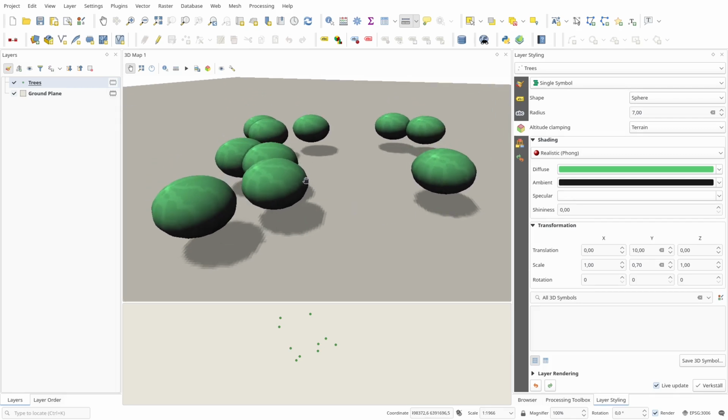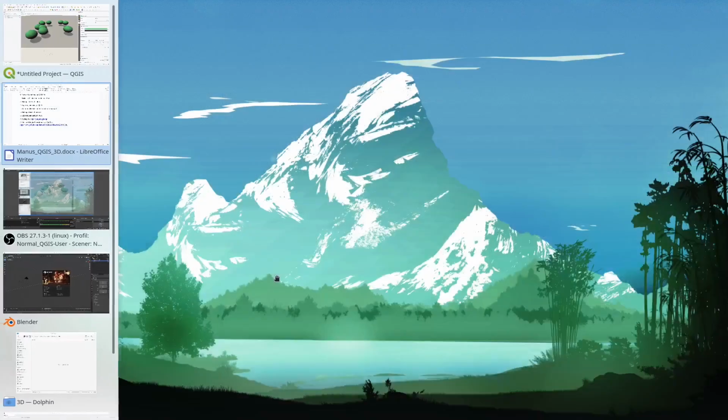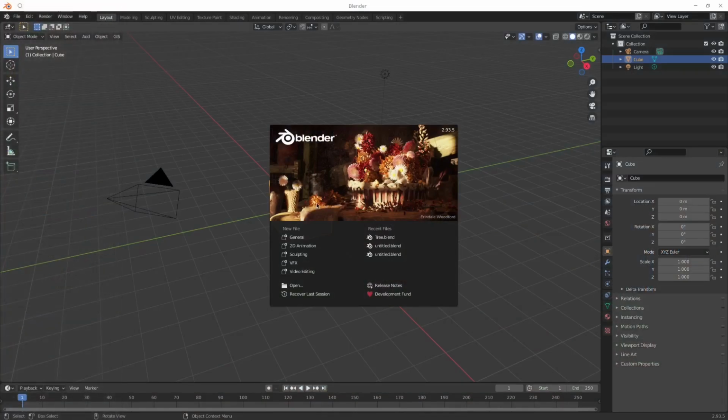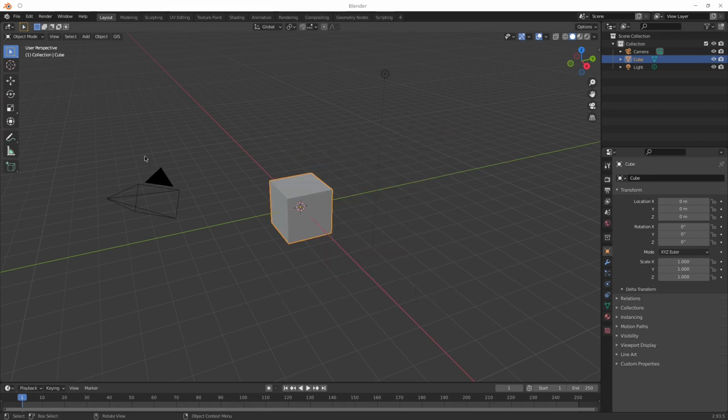And to create 3D objects, you should actually use a dedicated 3D software. And one that is excellent and open source is Blender. And I'm going to be using Blender 2.93 here. And this is what it looks like when you start it the first time. So let me escape this welcome screen. And you have this camera, a cube, and a light source.